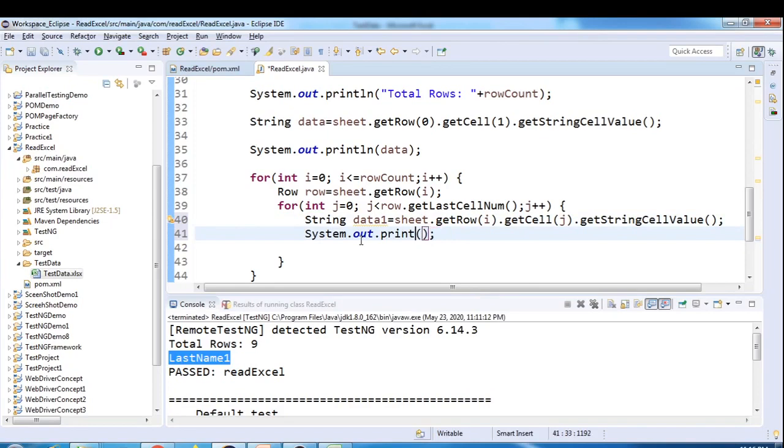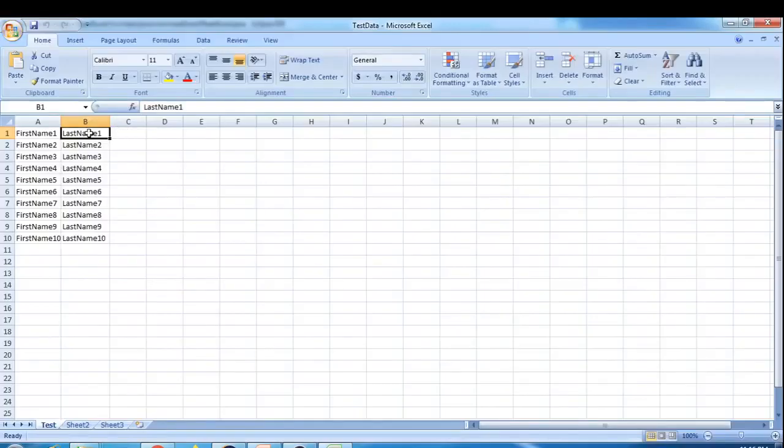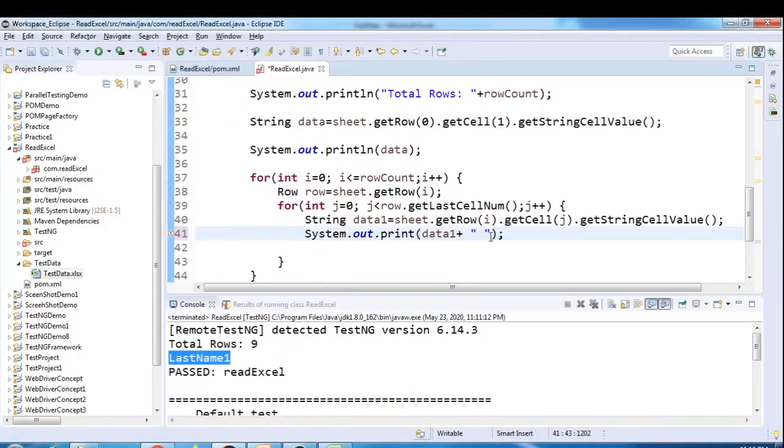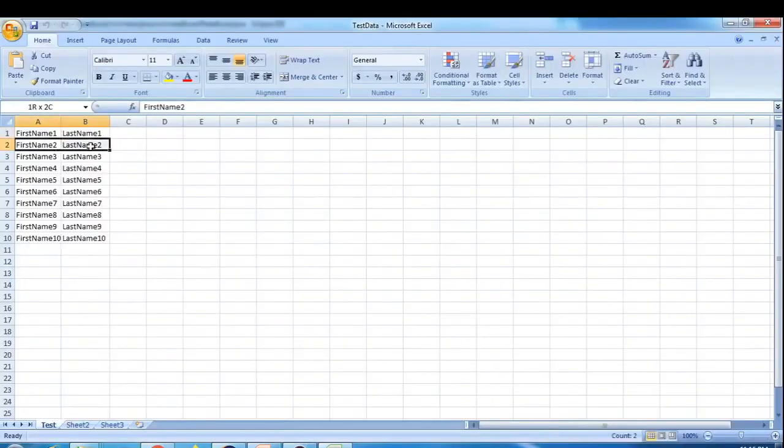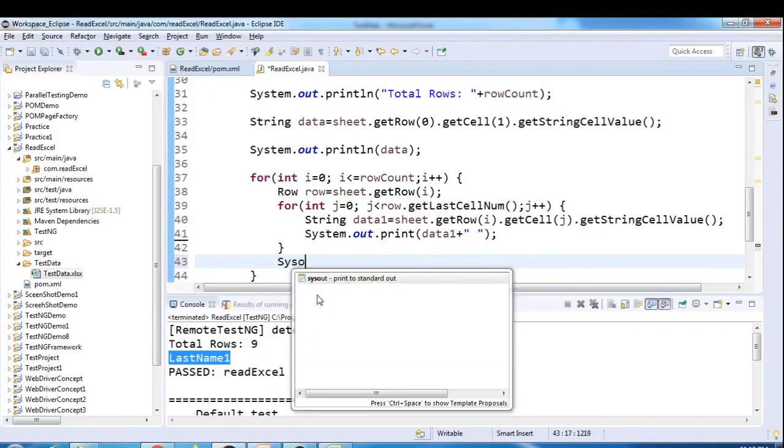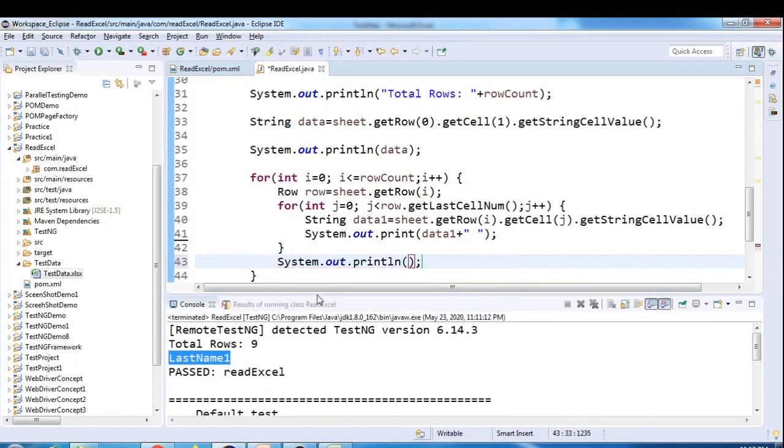I'll print in a single line, so I won't use println, and here I'll simply print data1. After printing the first value I'll give some space and then the last name, so that's why I have used a space like this. So this is done, and after this for loop we need to print one line so that it will print in the next line. For that we'll simply use this println statement.